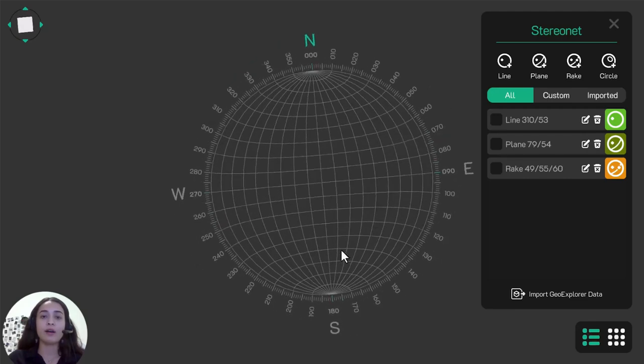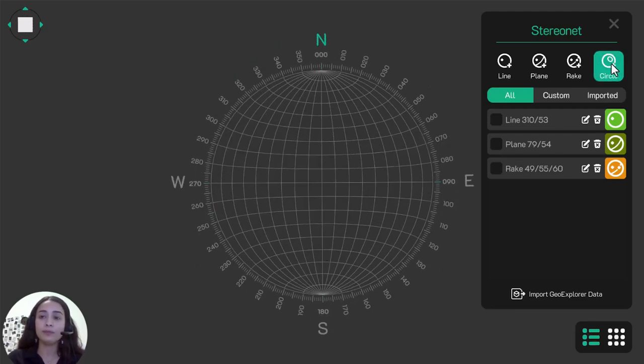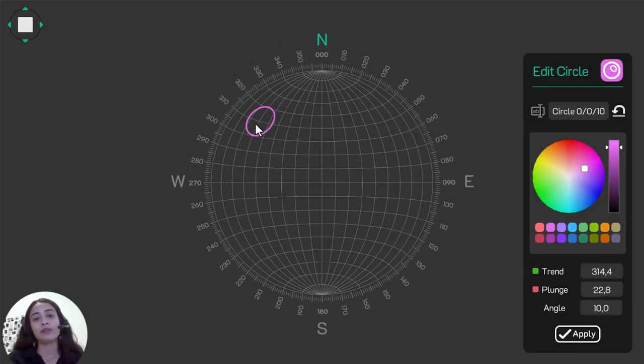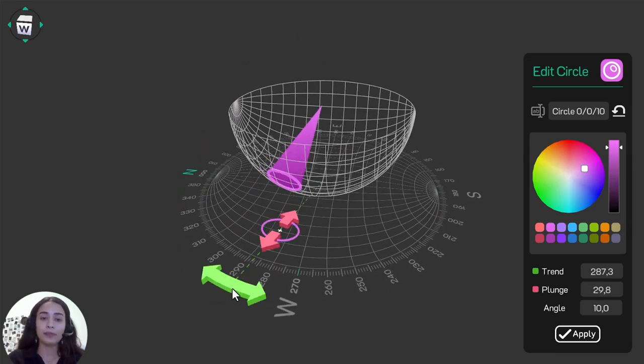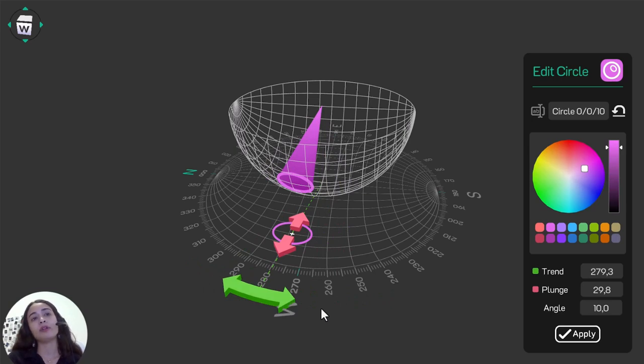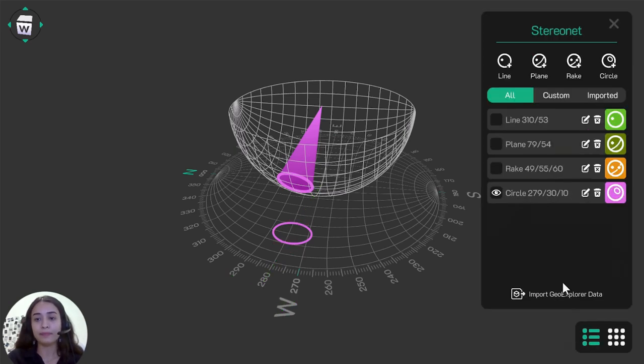So the next option is plotting the circle. I can do that by left clicking on the stereonet. I can change the plunge, the trend, and if I want to increase or decrease the angle of the circle, I can change the value here. I will click apply.